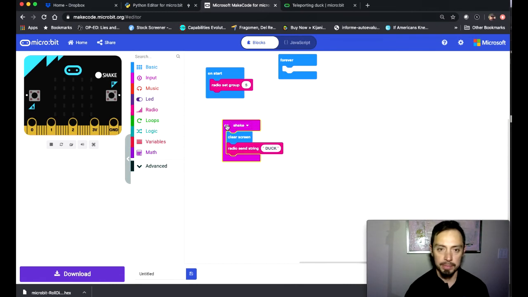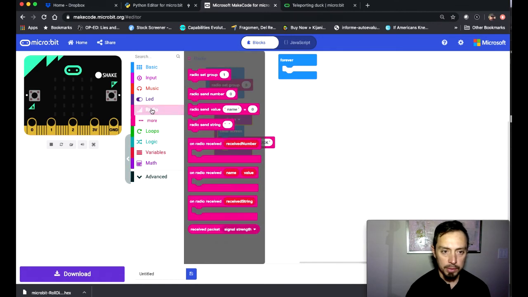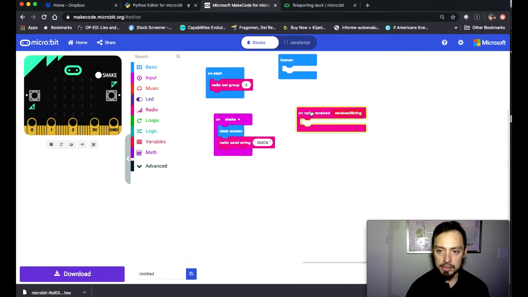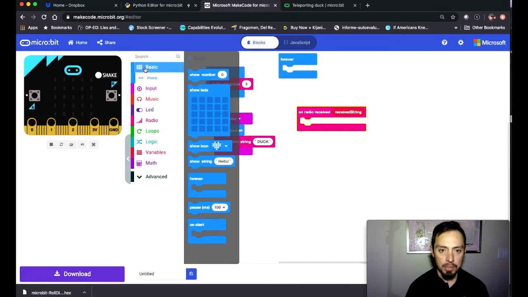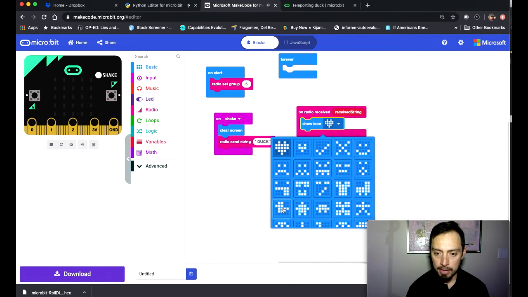Let's go on the other side. What if you receive it? All right, let's go on radio. On radio received string. We're receiving a string. Let's see here. So whenever someone sends a duck, I will show the image. Let's go to show icon, put it here. Let's change it to a duck. I found a duck here. All right, very good. Let's see how it works.